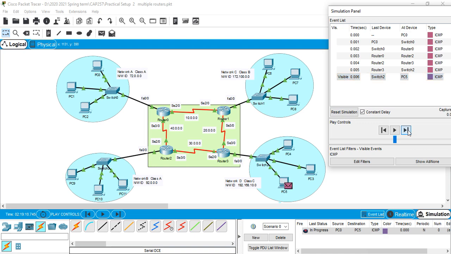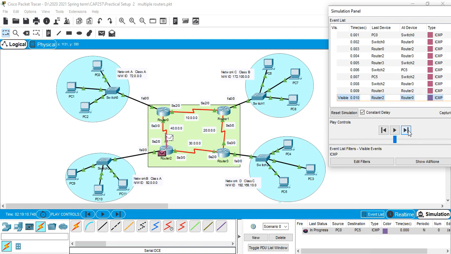From PC5, an acknowledgement is sent back to switch 2. It is sent back to router 3. It is sent back to router 2. It is sent back to router 0, and it is sent back to switch 0, and it is sent back to PC0, and our communication is successful.